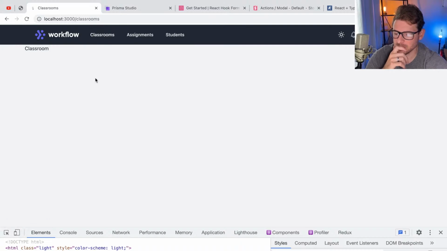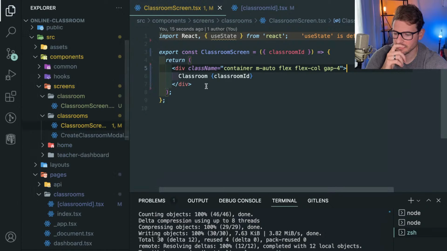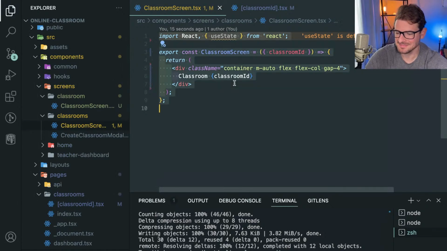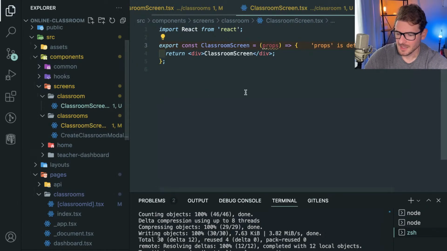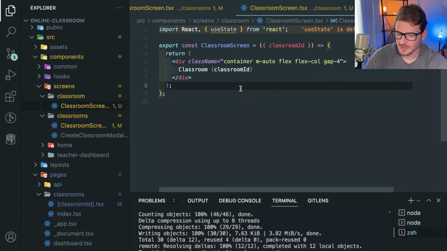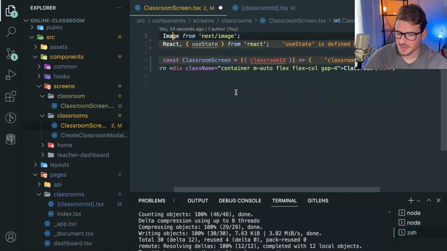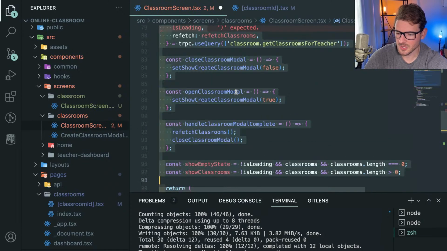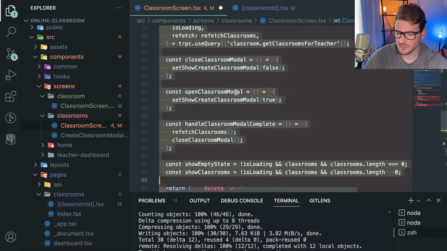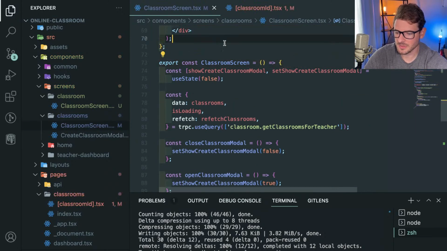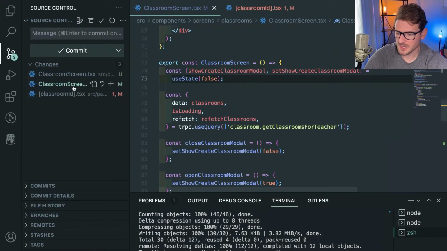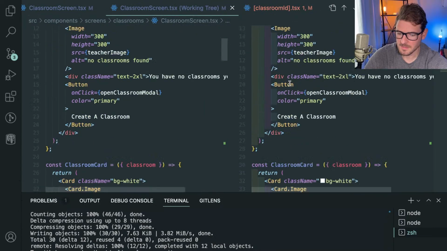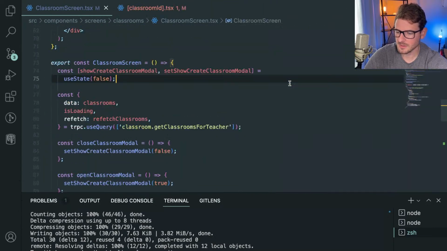Oh, what did I just break? Did I delete something? Gosh. Yeah, I deleted the wrong thing. Let's go back. Let's add all this stuff back in. I could just do a git revert probably. I think this is the only thing that changed here. Let's look at the classroom screen. What do we change? We added a link. Okay, that's cool.